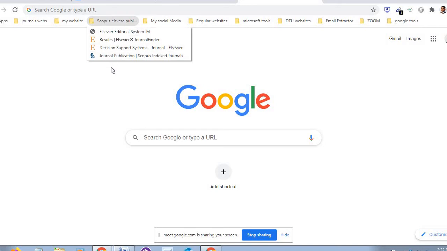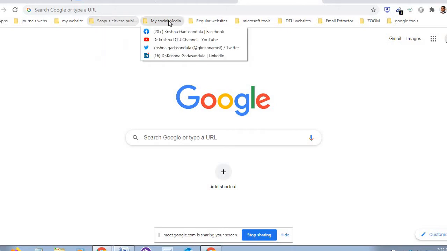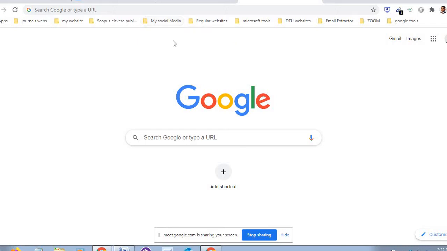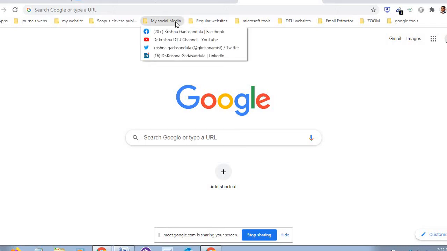Every day I search for Elsevier publications, Scopus listed journals. And these are my social media: Facebook, YouTube, Twitter, LinkedIn. I need not go to any site further. Just one by one I can click and go directly. I need not go to Google and type Facebook.com again. No, just go here, wherever you want, just click.